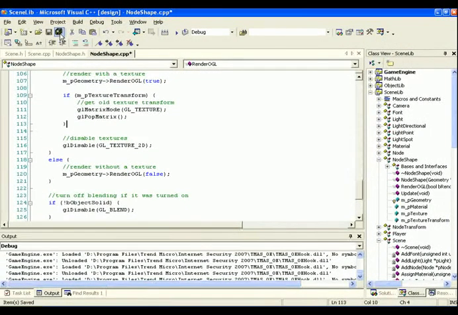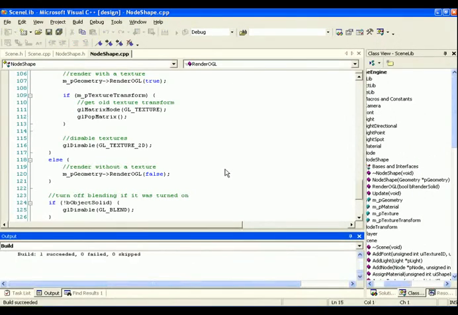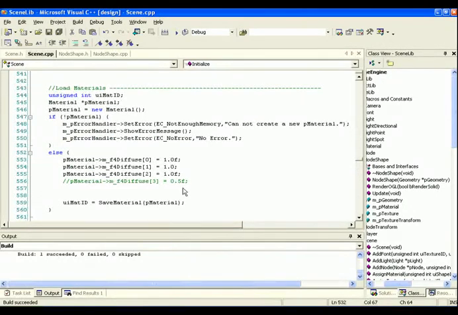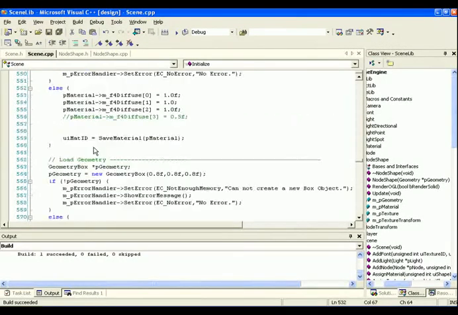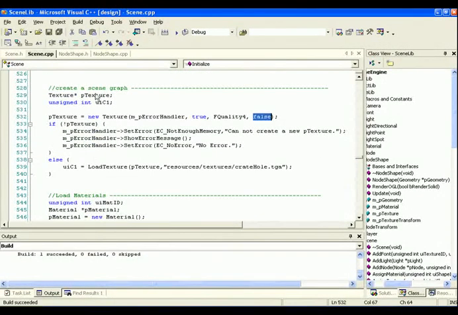Now, we can go actually compile this, make sure everything is fine, and it is. Good. Now we can go back into the scene.cpp file and implement a texture transform for our specific geometry. So let's see. Let's put it right underneath this texture here.